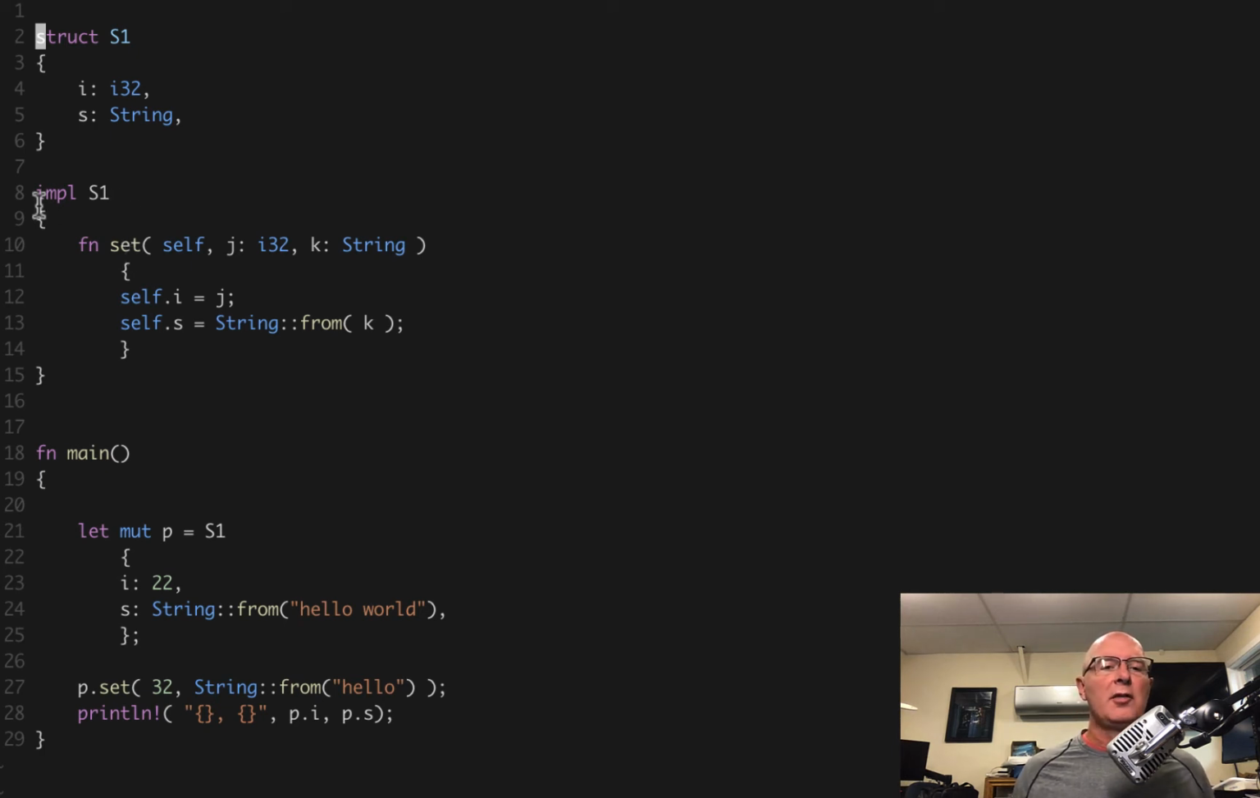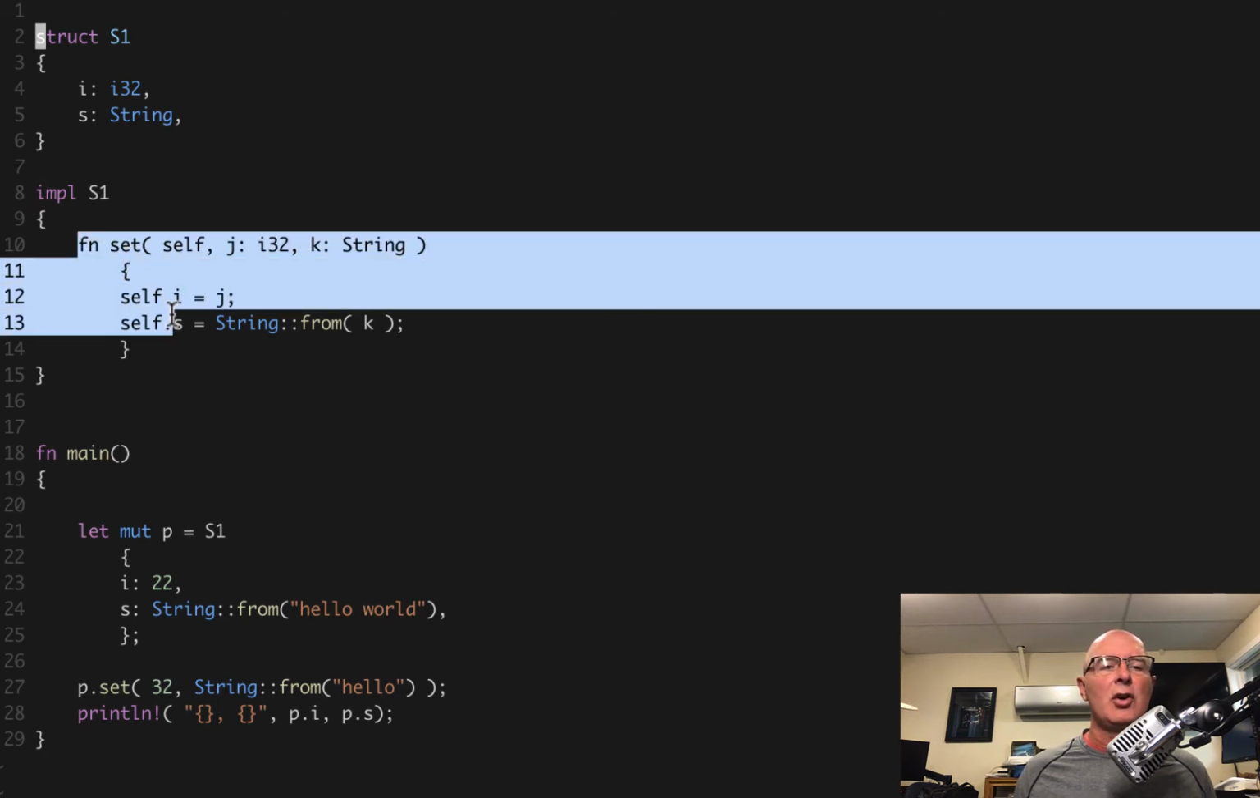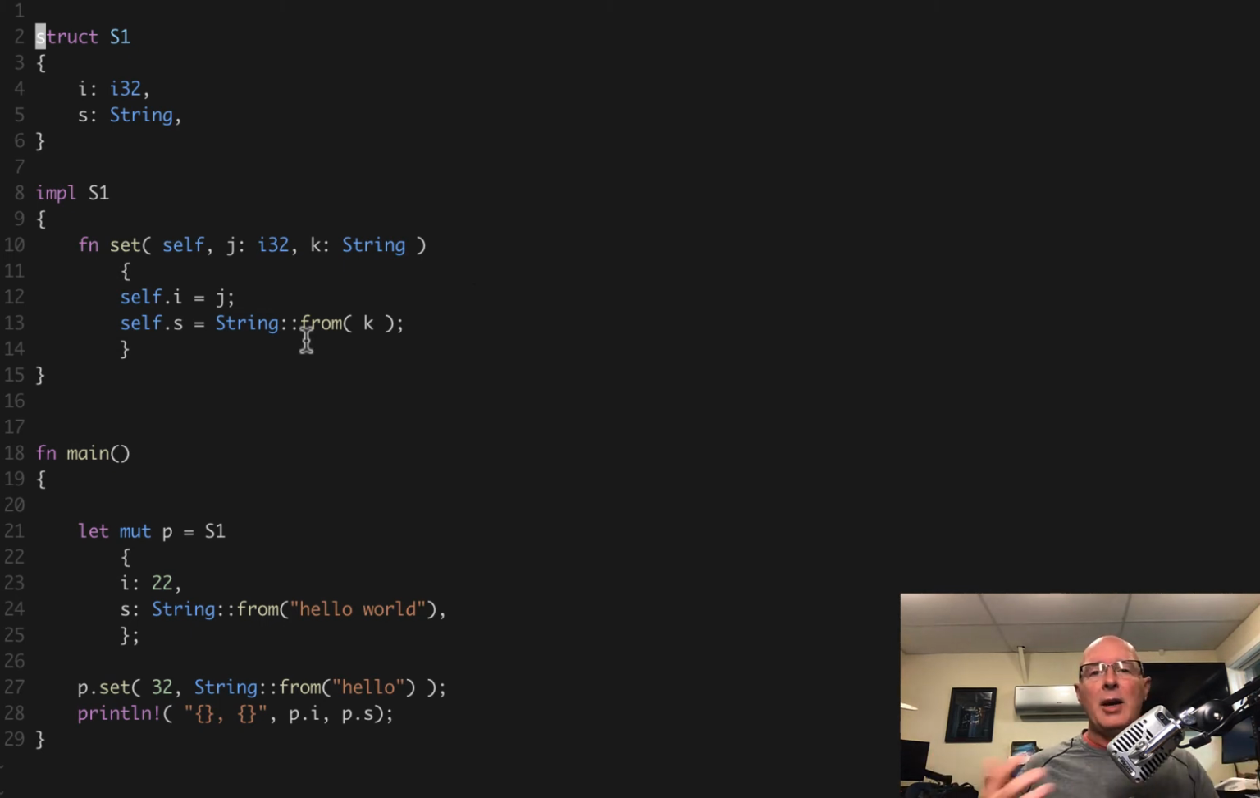And so when I define an implementation, I'm telling it that this function called set can only be called from an instance of S1. Now, here's the immediate problem: I'm going to write a function to work on the instance of this thing, but say I have two S1s. I've got one called P and one called Q. How is it going to know which one of those instances it's supposed to operate on? The way that it knows that is with this self keyword. So self is what I'm going to use to refer to the instance that I called the function from.